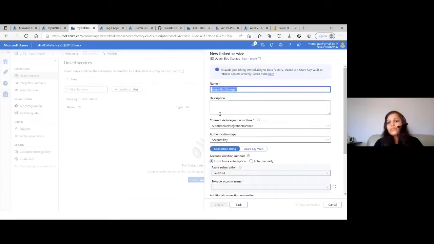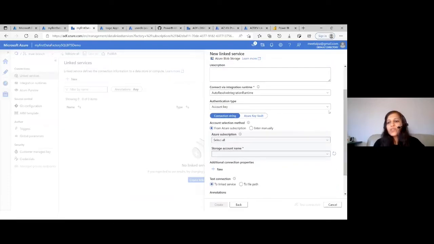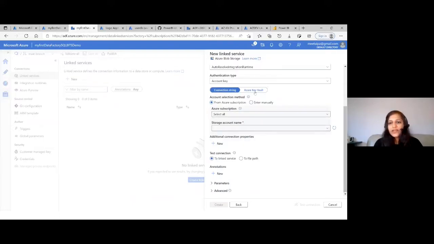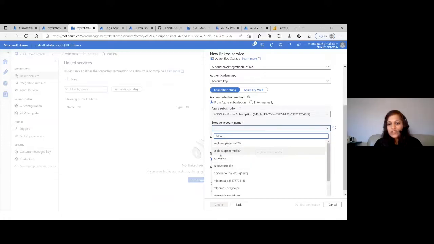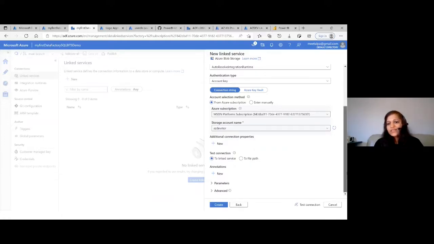You can give a suitable name, and this is the integration runtime. By default it is the auto integration runtime, if your source and sink are both in the cloud. Otherwise, if it's on premises, then you need to create another self-hosted integration runtime by just clicking here, and it's a few button clicks away. Here you can choose your authentication type, and this is recommended, but I'm just using the connection string at the moment. You select your subscription, you select your storage account. I'm just selecting anything. That's it.